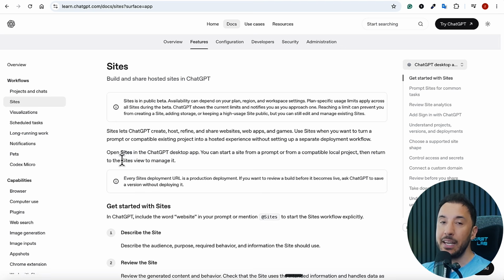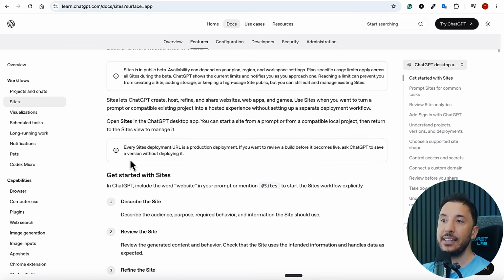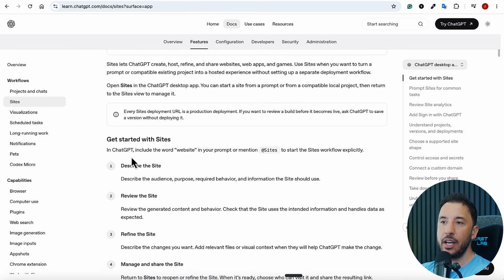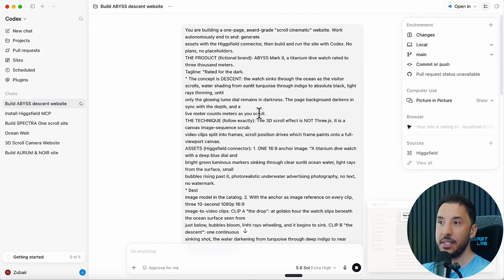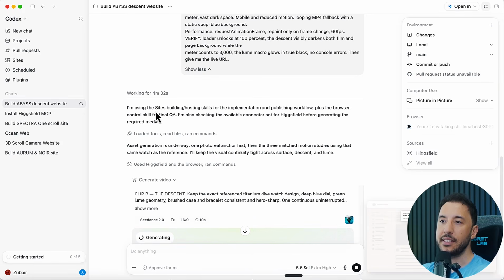So in order to enable ChatGPT to use this Sites skill that it has natively, it says in ChatGPT, include the word website in your prompt or mention add Sites to start the Sites workflow explicitly. And in our case, because we told it explicitly to build a website, it already detects that and will automatically utilize the Sites workflow right here.